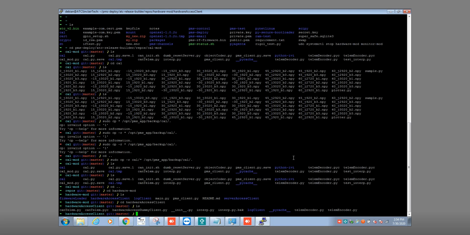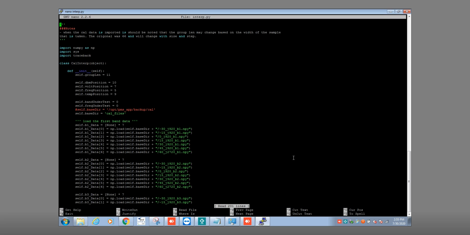So you can see that we have a file called interp. So I'm going to nano interp. Okay, so this is pretty straightforward. What we have is 7 total sets of data, and I'm not sure what the group length is yet. I'll show you how to determine that, although it is based on just how the calibration file was set up. And then we have all of these, which is what we really want to change.